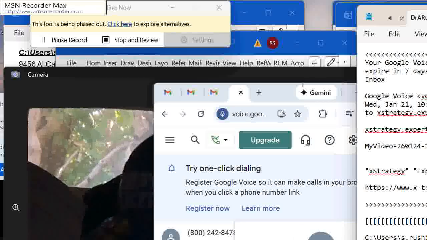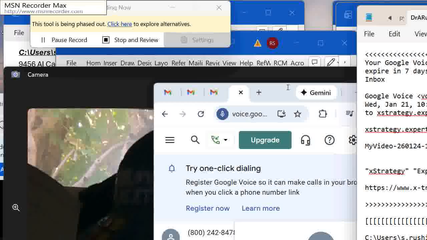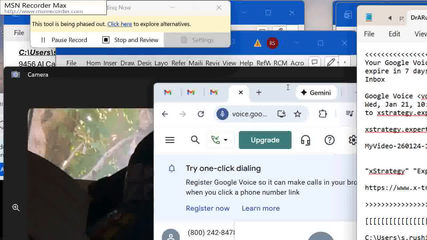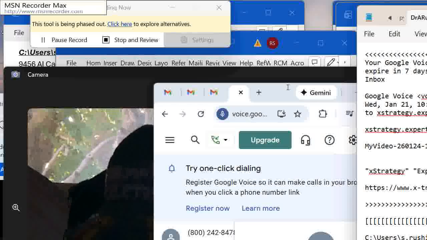Yes, help me deal with my Google message that says that the Google Voice number will expire in 30 days, in 7 days.